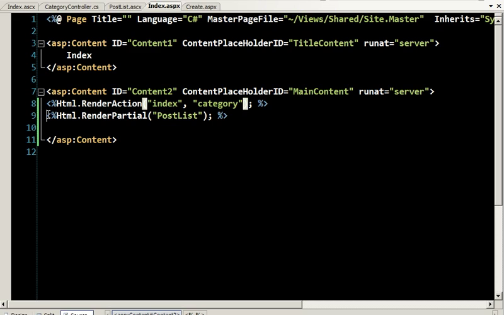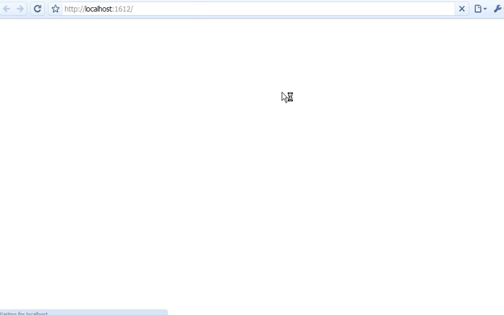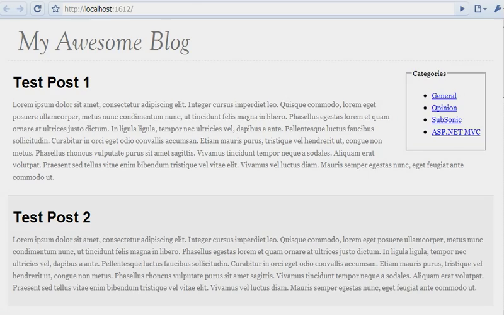Okay, so we have our render action. This couldn't be much simpler. Let's run this and see how this looks now. And you can see, boom, there we go. Categories.